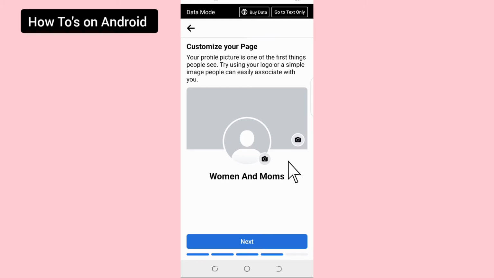So here is the page, Women and Moms, right here. So here, what you're going to do is to add your profile picture. When you tap on this camera icon here, you add your profile picture. You're going to add your page picture or something like that, right? So once that is done, you go to next.